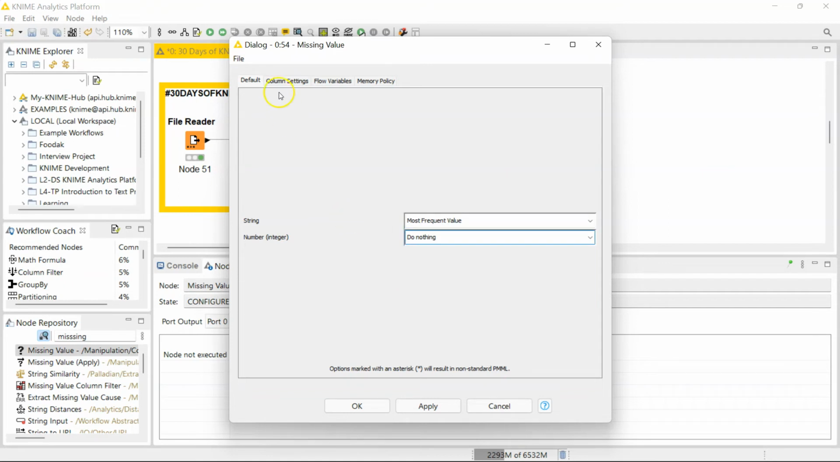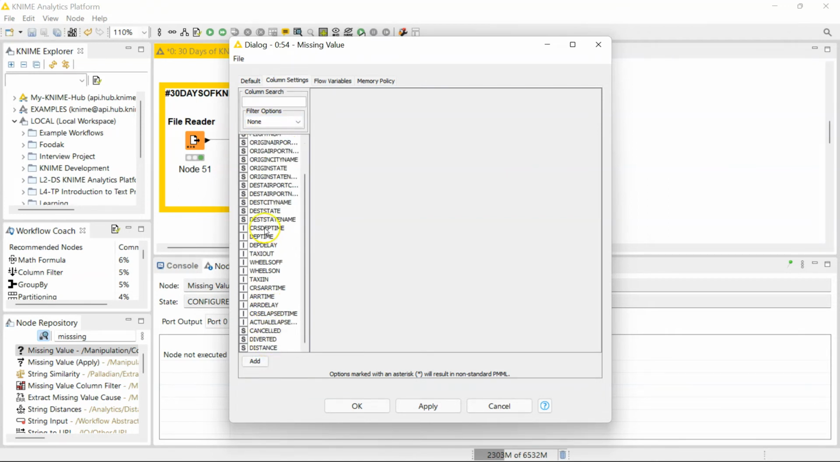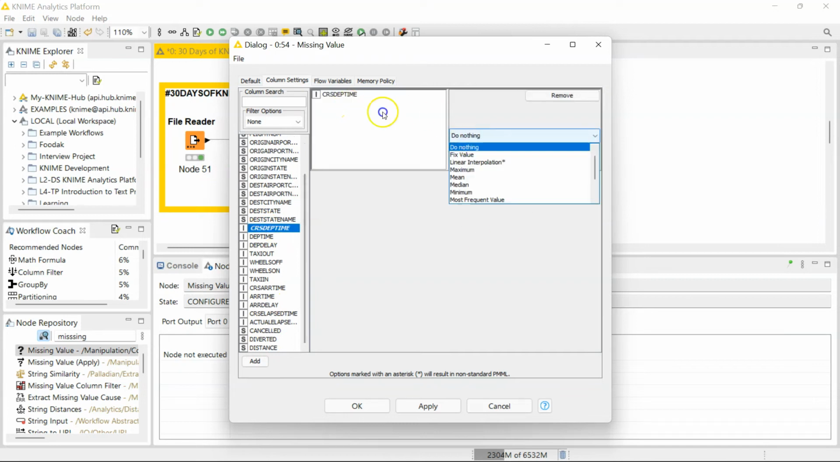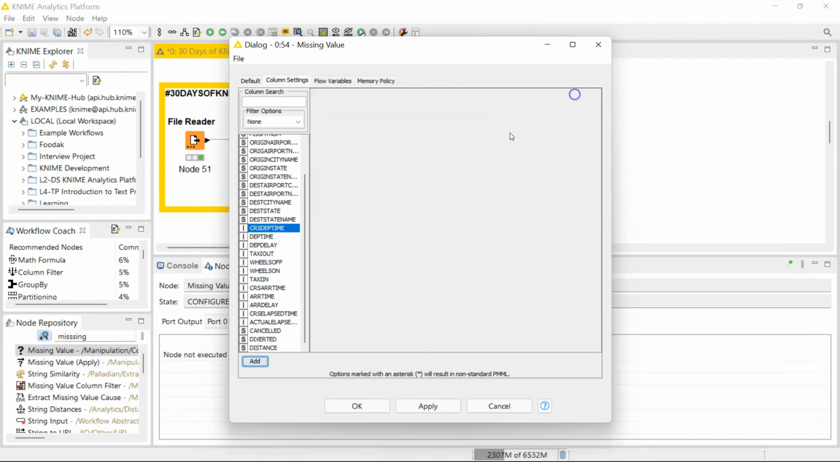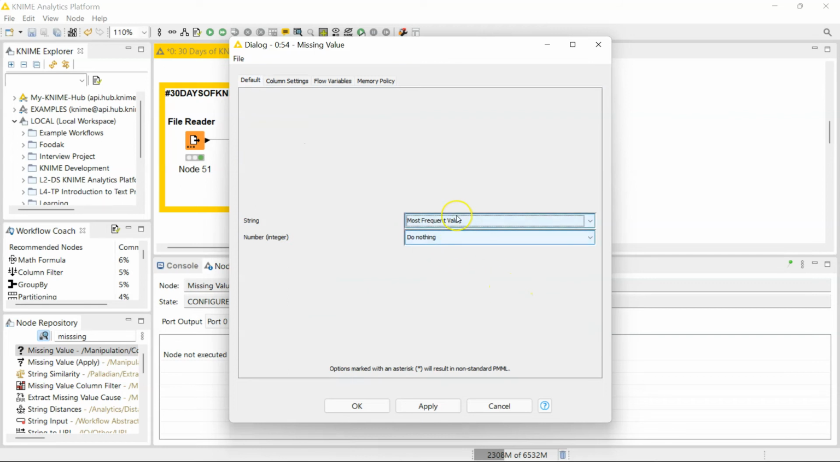And what's more, you can actually control this at the column level. So you can click on any one of these columns. Let's just do this one, for instance, and you can specify precisely what should be done to this column if it has a missing value. And you can do that for every single column. So it's very, very flexible. You can do what is most appropriate for your data.